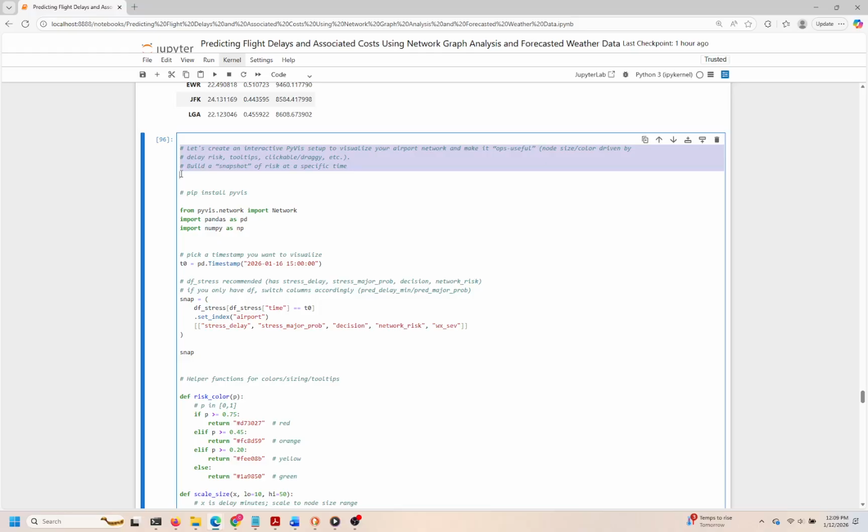To start, we establish a specific timestamp for our analysis, which in this case is set to January 16th, 2026. The relevant data is then filtered to isolate the risk metrics associated with each airport at that moment. This includes key attributes like stress delay, major delay probability, and overall network risk. These factors will help us understand which airports might be more vulnerable and why.